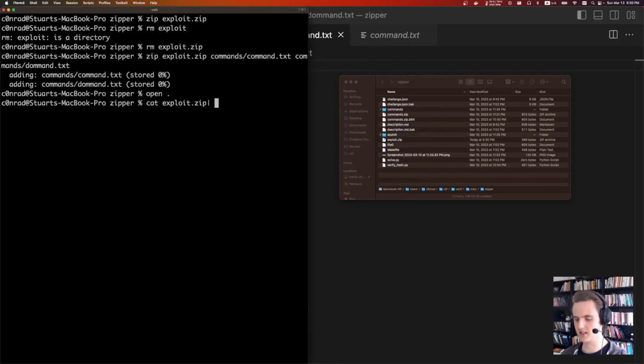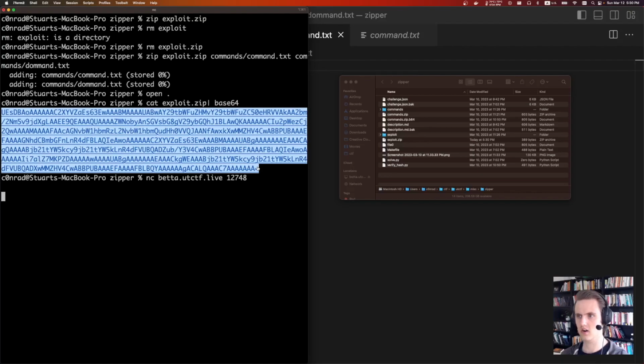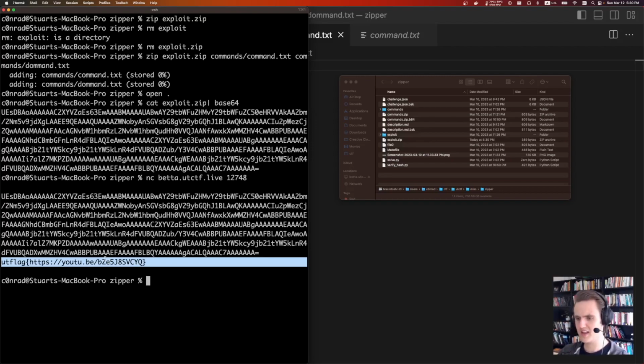Then we're going to cat out our new exploit. The netcat expects it to be base 64, so we'll just base 64 it real quick. Then we'll call back to that netcat, and we will send it our new exploit zip. And when we hit enter, we get out the flag. So pretty cool challenge. It helps if you know that you can put two files with the same name inside of a zip file. But yeah, fun.